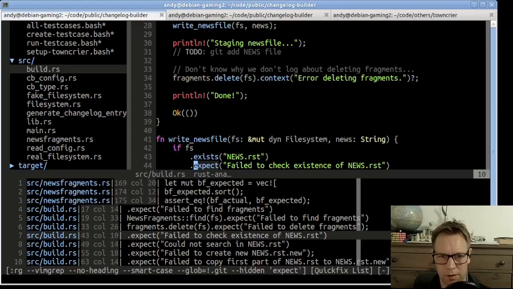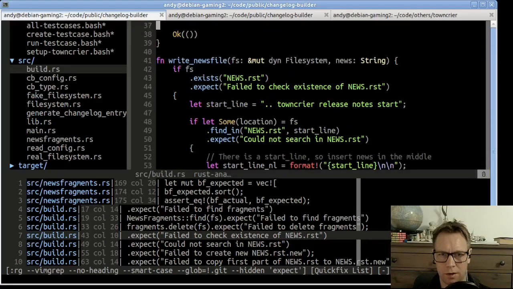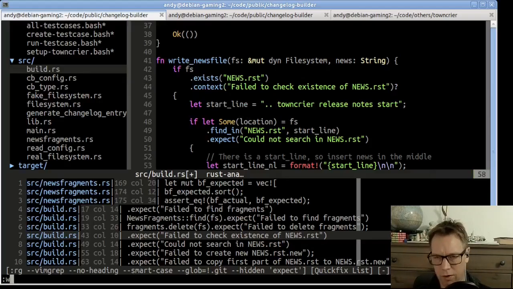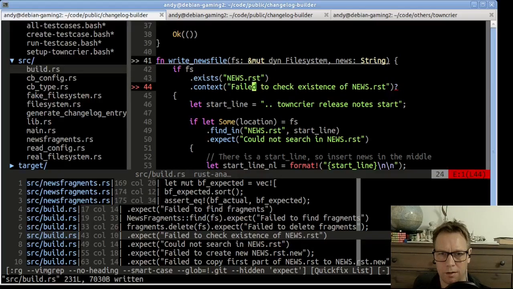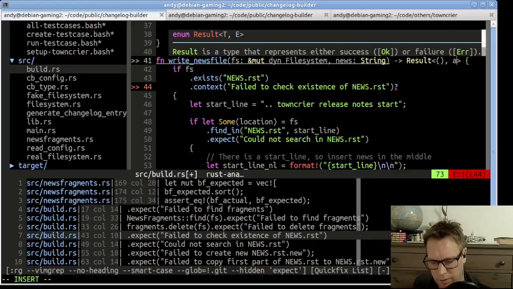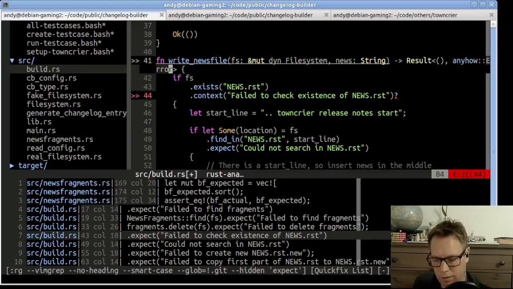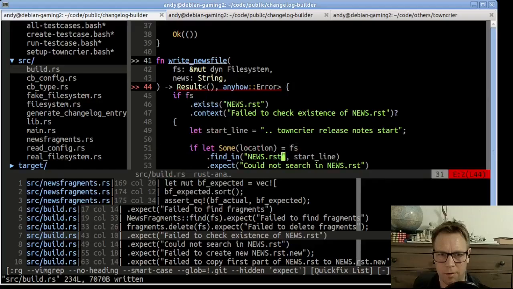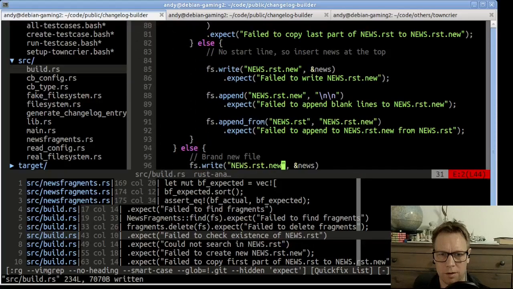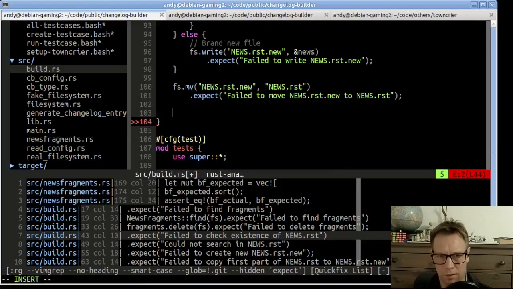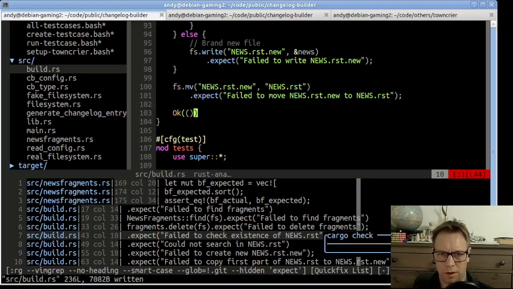What's next? Now, when we're writing a news file, there's all kinds of things. We check whether news exists, and that could go wrong. So it's some kind of error, and this doesn't actually return. So yeah, we need to return a result. Like so. And that means we need to do an OK at the end of this. Oh gosh, why is this so long? How did our function get long? Can we fix that?